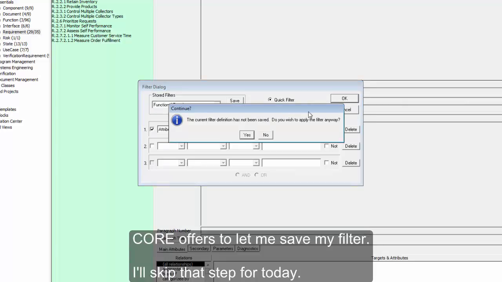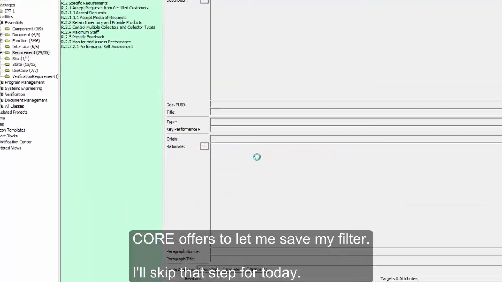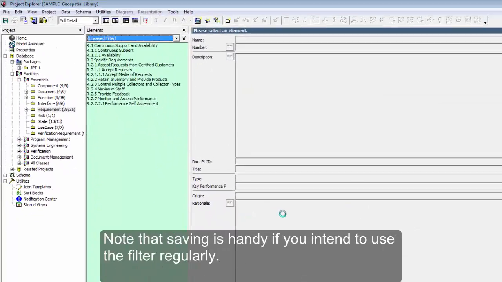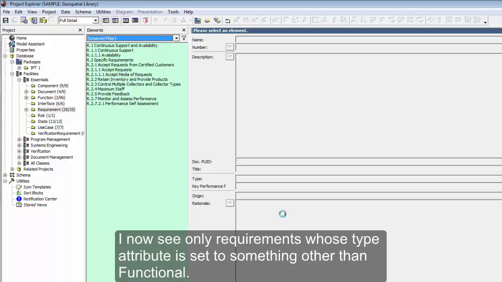Core offers to let me save my filter. I'll skip that step for today. Note that saving is handy if you intend to use the filter regularly. I now see only requirements whose type attribute is set to something other than functional.